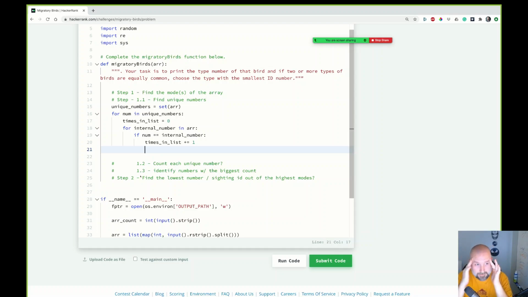So this is where visualization of our data sets really, really helps. Unique numbers is a set. I can iterate it. I can say for each number in that set. Cool. So I'm going to deal with each unique number in my set. Then I want to compare it against every number in my array. Array is the incoming array, so I'm just going to call that internal number. So for every number in my unique numbers, compare it to every number in my initial array. And if they're the same, increment a counter.